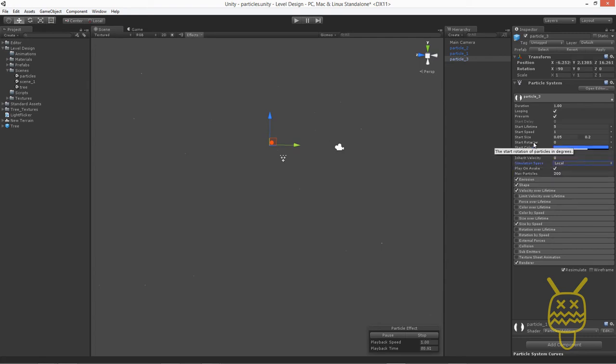Alright, we'll stick with the local space for simulating, so it stays wherever the object's moving or where the object's at. The max particles, let's change this to 2000 for now. Alright, so we'll create quite a lot of particles coming down.